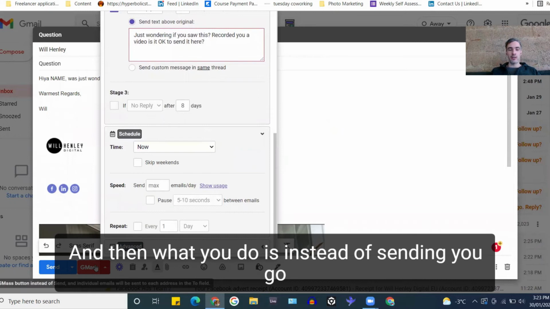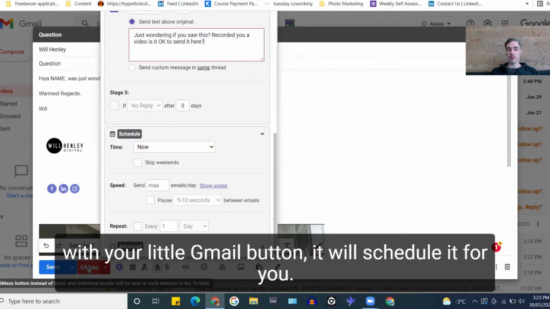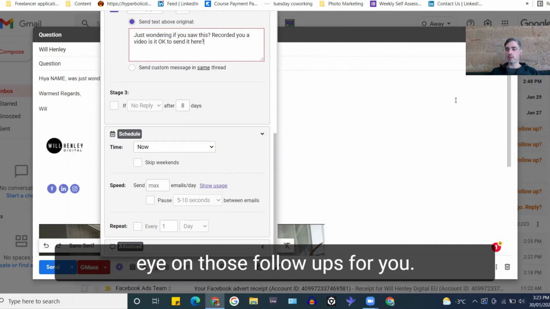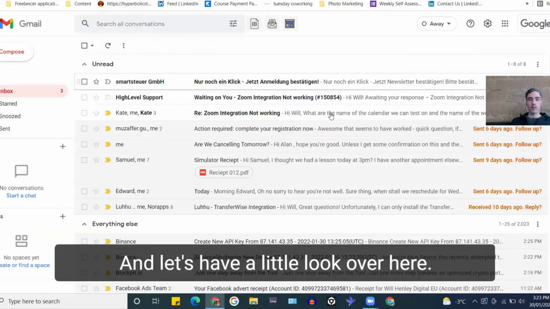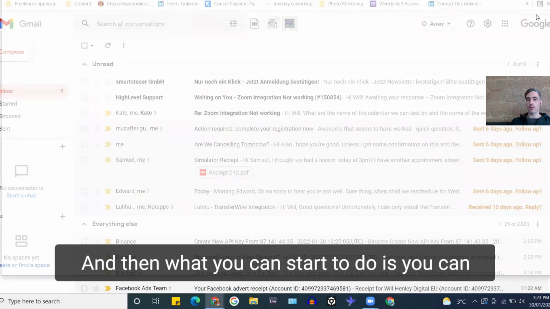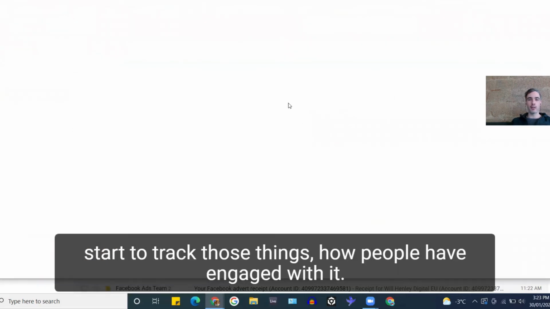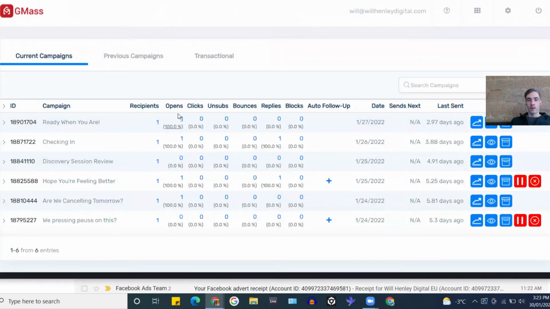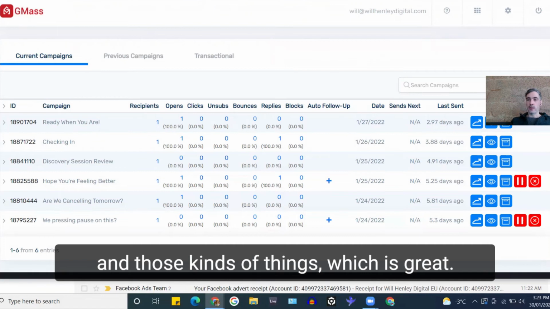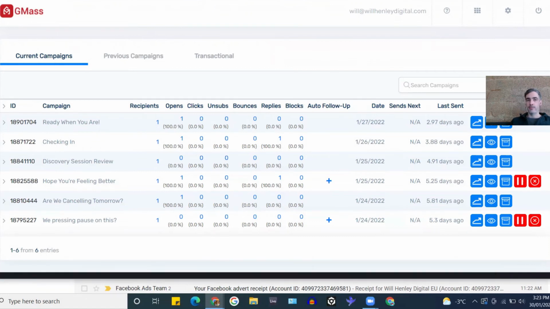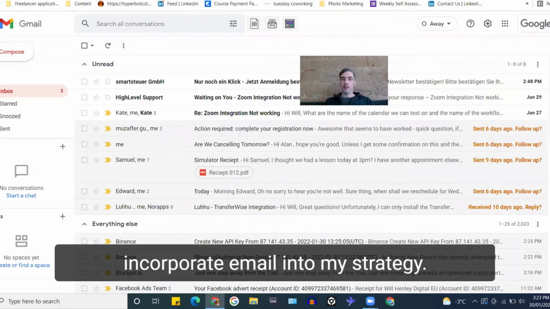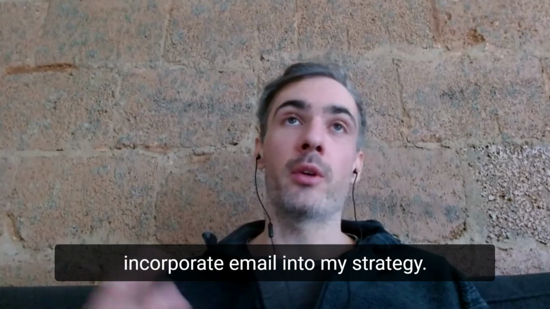And then what you do is, instead of sending, you go with your little GMass button. It will schedule it for you if you scheduled it. It will keep an eye on those follow-ups for you. And let's have a little look over here. Then you can start to track how people have engaged with it. You can see the opens, see the clicks and those kind of things, which is great. So that's how I incorporate email into my strategy.